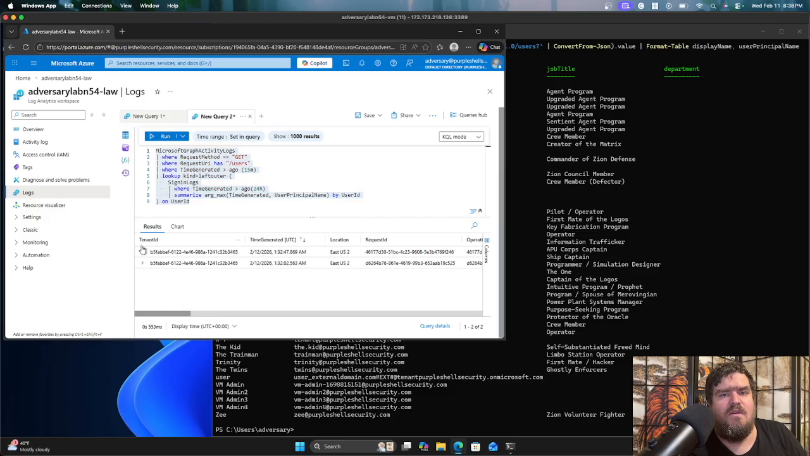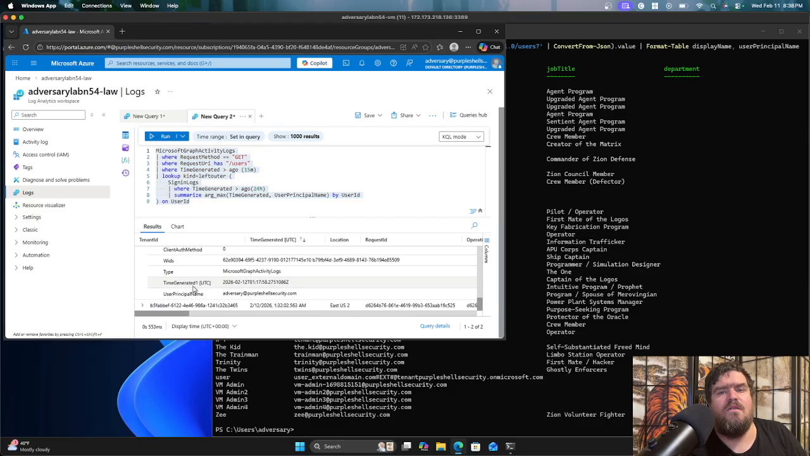As you can see, we still have two values. So if we scroll down, you'll see time generated in UTC, and this is actually the time that the user logged in, and then the actual user ID, which is adversary@purpleshellsecurity.com. Now, in order to make this cleaner, we need to add what's called the project statement.